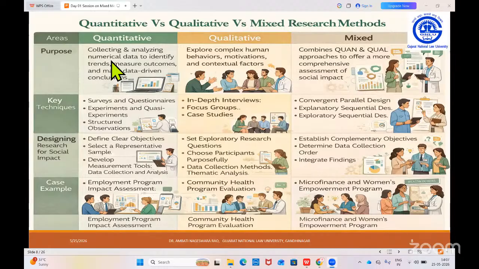And what is the plus point of qualitative? It can give more in-depth understanding. It can give the whole context of a phenomenon. Whereas when it comes to quantitative, it is limited to particular variables. It is limited to a particular association between a couple of variables, right? So that is a limitation of the quantitative study.